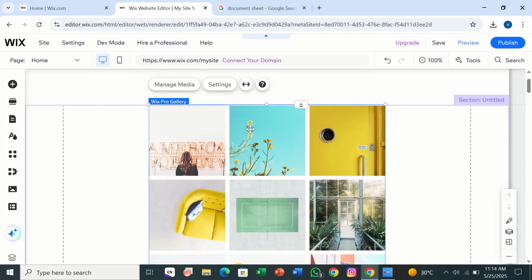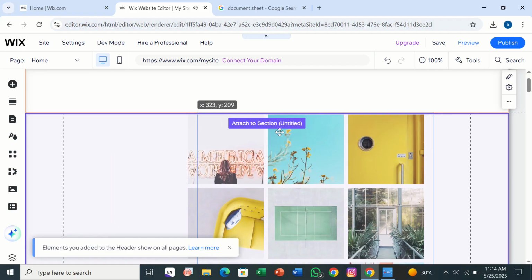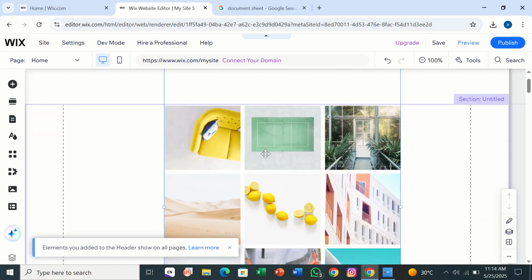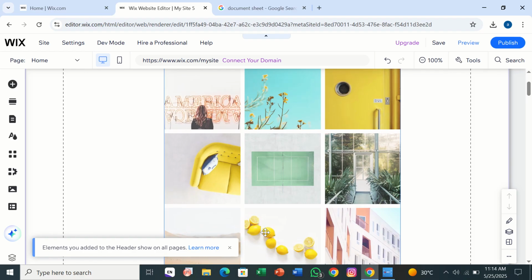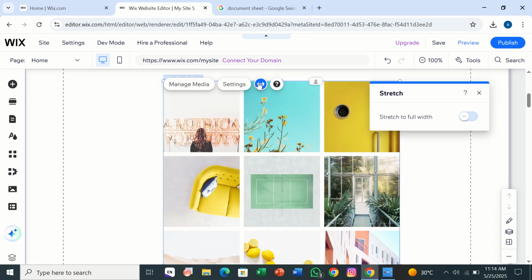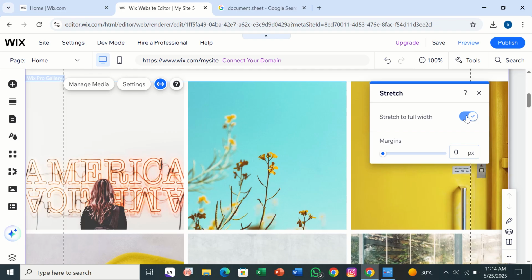Now, I don't want all these grid images, and I don't want it in the form of a grid. What I need to do is simply change and delete this. First, I would like to stretch it, so I click on the stretch option and stretch it to the full width. It is going to stretch it to the full width.